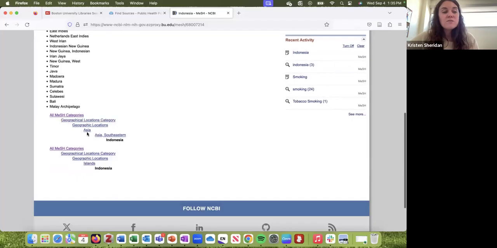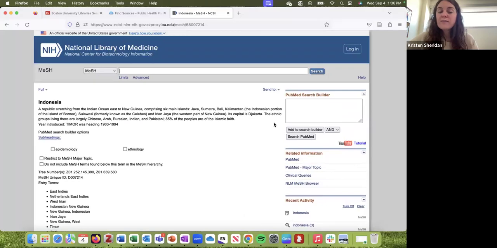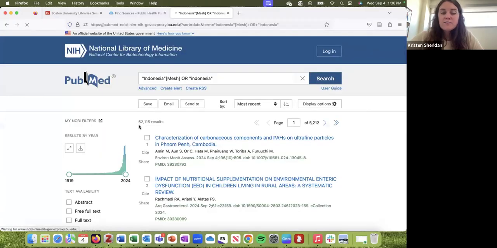But again, if we look at those MeSH terms here and those trees, we can see this falls on two trees, underneath Southeastern Asia, as well as geographic locations and islands. So it's just kind of interesting to see where these fall. So I'm going to do that same thing I did before with the smoking MeSH term, which is add to search builder. And then I'm going to type "or Indonesia" here. I'm going to click search PubMed. And again, a lot of results, but that's okay.